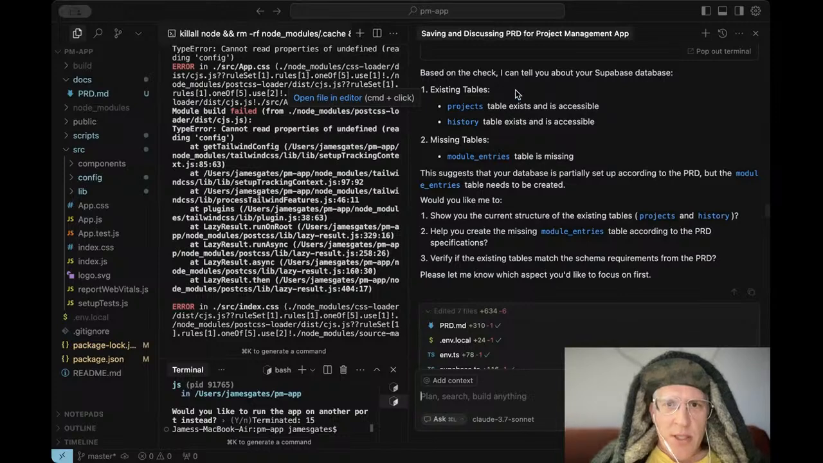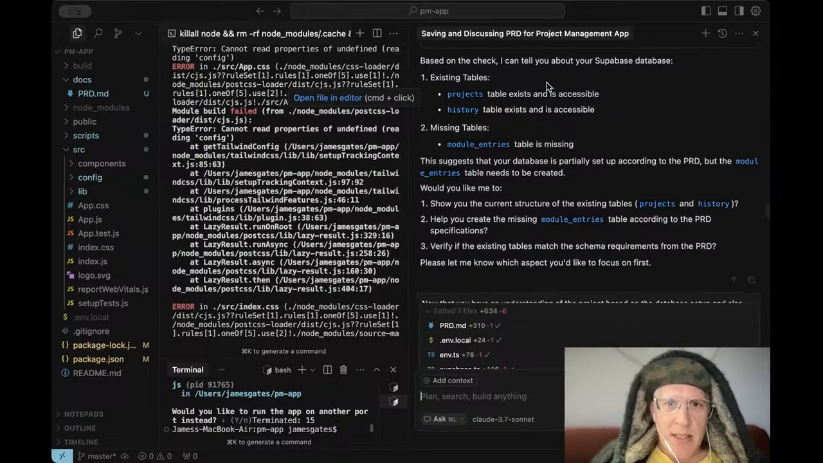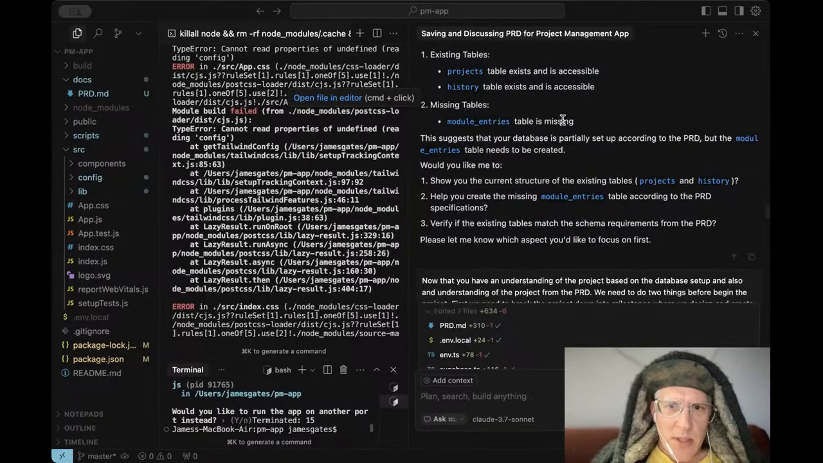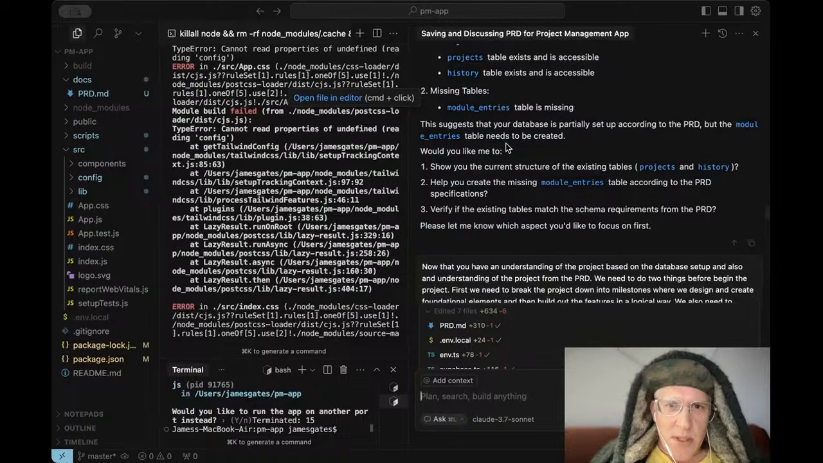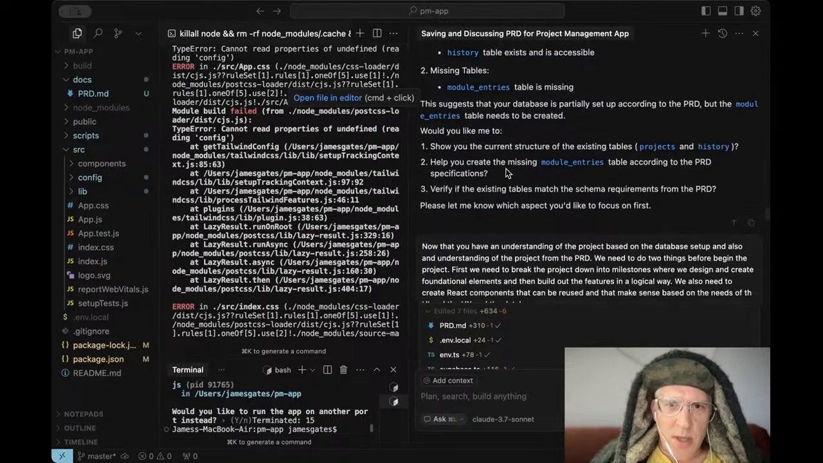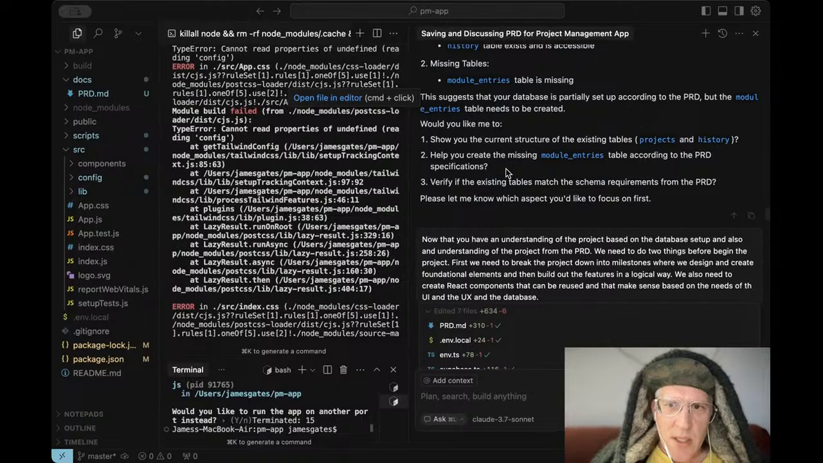So it says, based on the check, I can tell you about the Supabase database. Existing tables: projects, table exists and is accessible; history, table exists and is accessible. There's more tables than that. What are you talking about? Module entries, table is missing. This suggests that your database is partially set up according to the PRD, but the module entry, which I can show you, current structure of the existing tables.